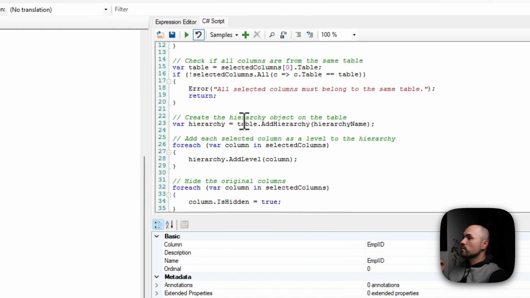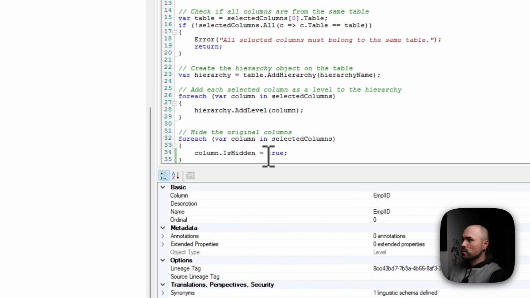And then I'm creating the hierarchy here. First with the name, without columns. And in the next step, I'm iterating and adding new levels into that hierarchy here. And once that is done, I'm also hiding the original columns which were used for the hierarchy, so that users use the hierarchy instead of the original columns. This is what happens here.